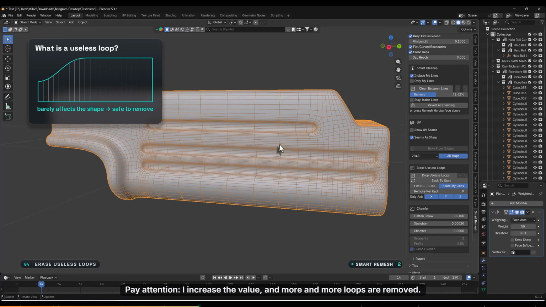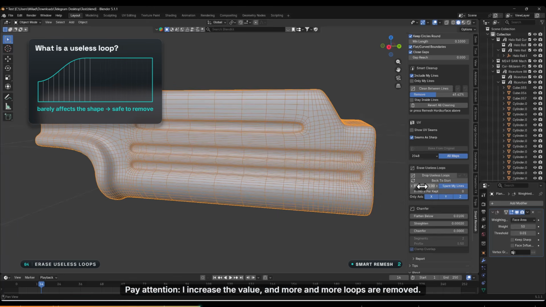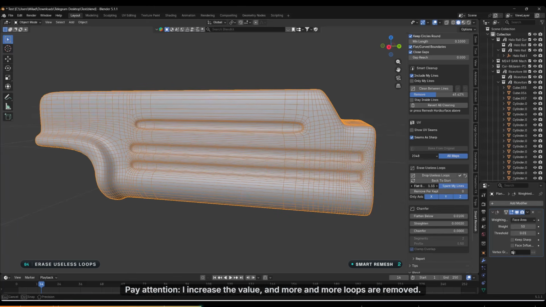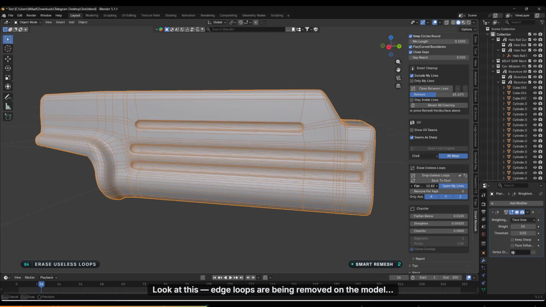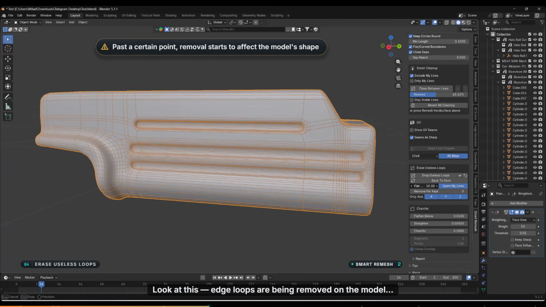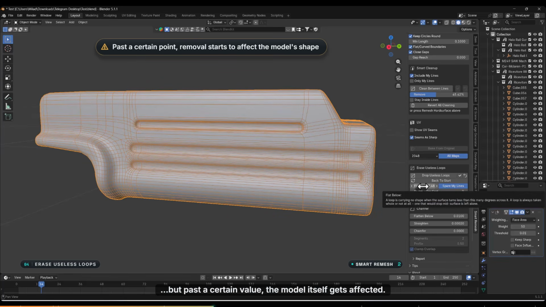Since they don't contribute much to the form of the model, we can safely remove them. So pay attention to what happened here. I increase the value and more loops are removed. After a certain point, the removed loops start to affect the actual shape of the model. Look at this. Here we can see edge loops removed on our model, but when you increase it more than usual, our model is affected.